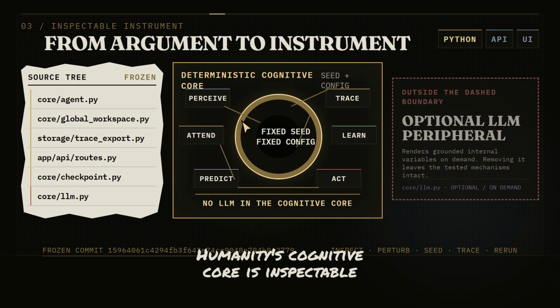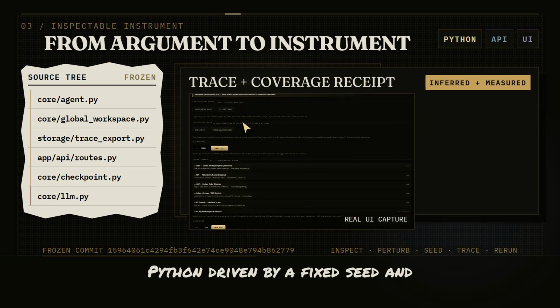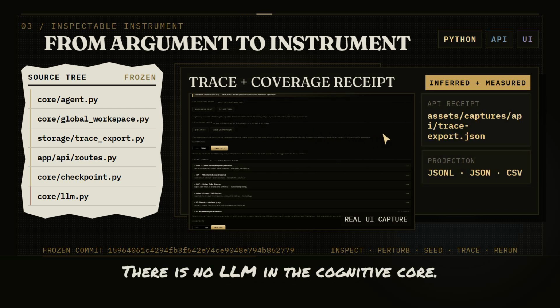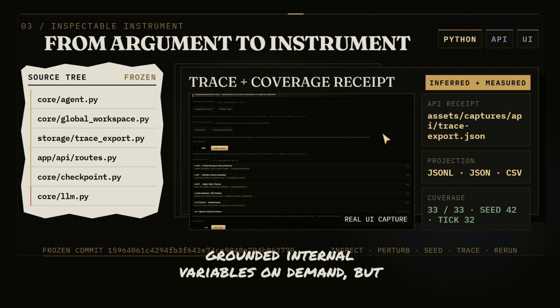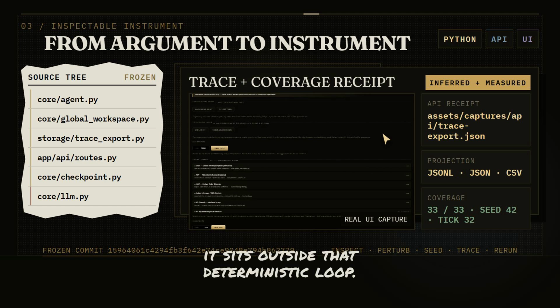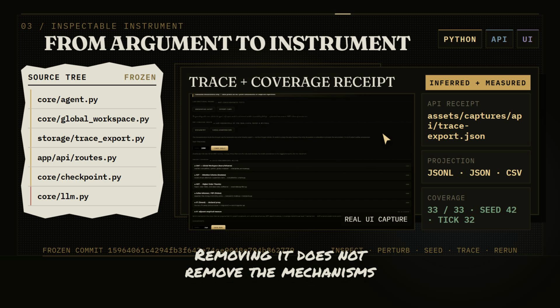Humanity's cognitive core is inspectable Python driven by a fixed seed configuration. There is no LLM in the cognitive core. An optional language model path can render grounded internal variables on demand, but it sits outside that deterministic loop. Removing it does not remove the mechanisms we are testing.